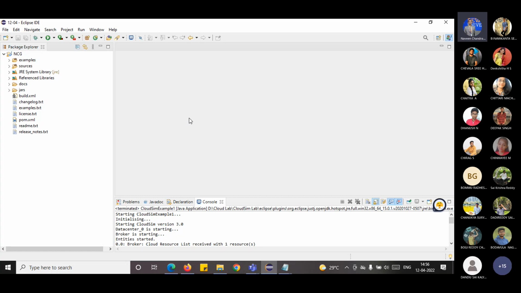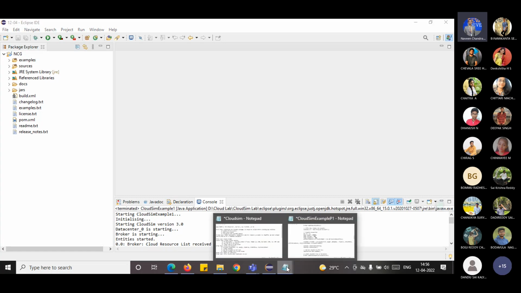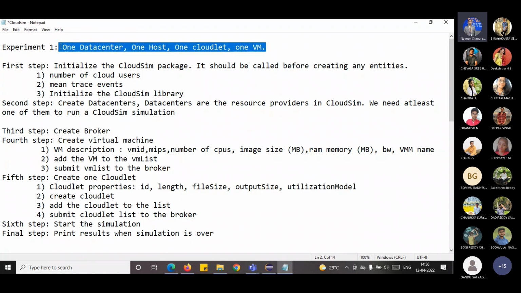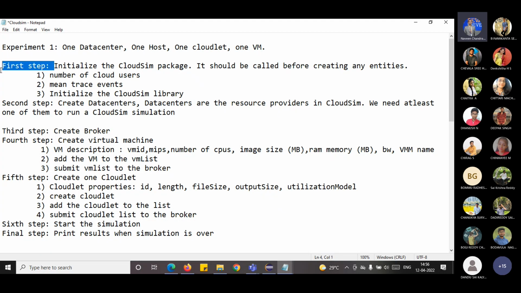Okay, right now let me take you directly to the first experiment. The first experiment is this one, where you will be creating one data center, one host, one cloudlet, and one VM. But one thing is for sure, try to remember: some of the steps which we will be discussing today are common for all the further programs as well. So the first step is where you have to initialize the CloudSim package.